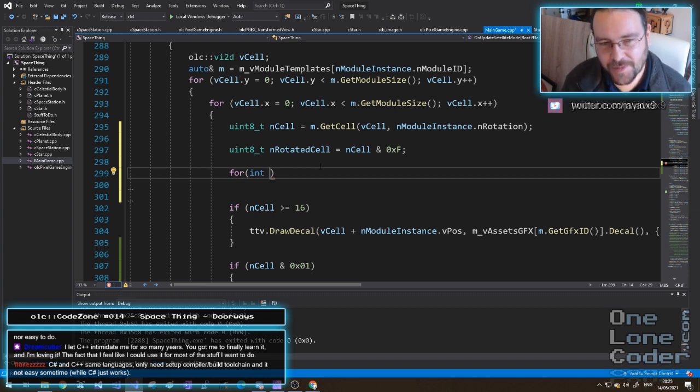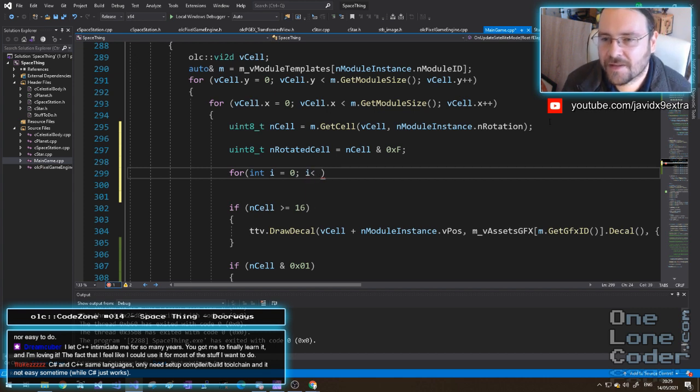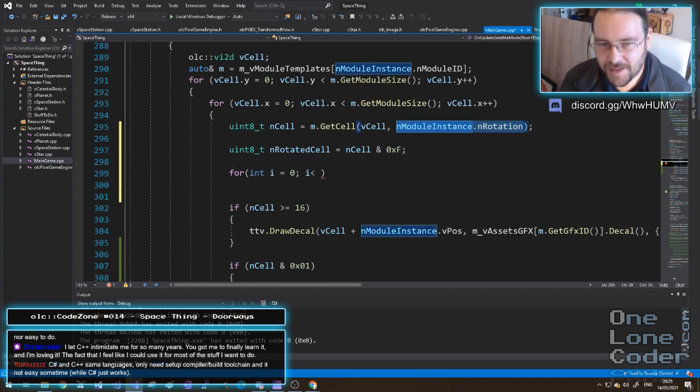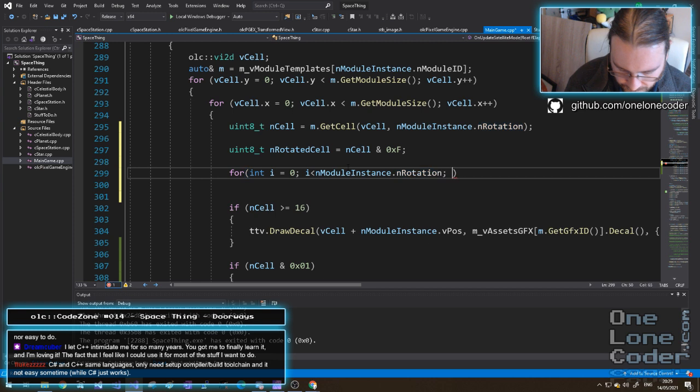I'm literally just going to sit in a loop and rotate 4 times. So for int, what are we going to have? I. We've not used I equals 0. I is less than our current rotation for that module. There we go. I++.